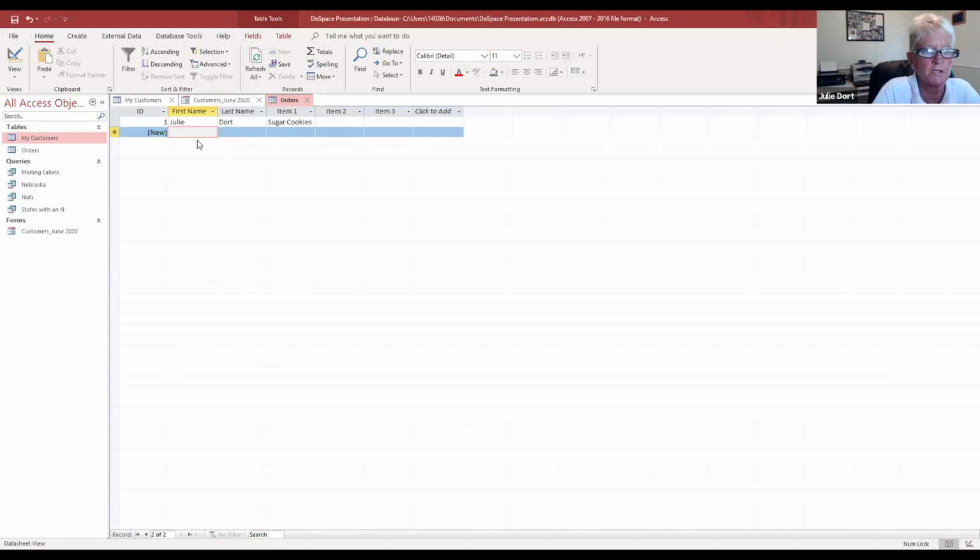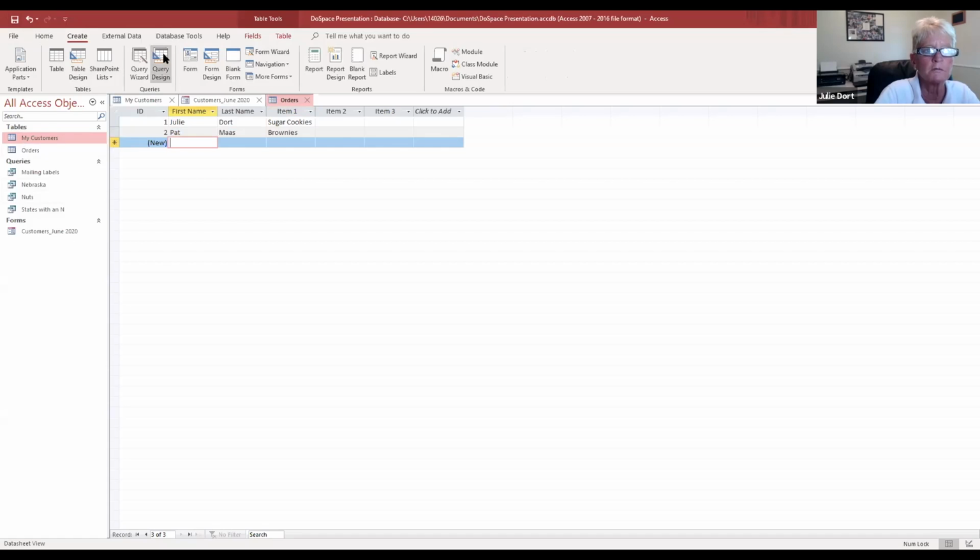And I can put additional people in here. Let's say that Pat Moss also sends in an order, and maybe he wants brownies. Okay, so for sake of time, I'm just going to save that second table. So you note that underneath tables, I now have my customers, I have orders, and all of my queries and my forms are listed here. So I'm going to go back over to create, and I'm going to go to query design.